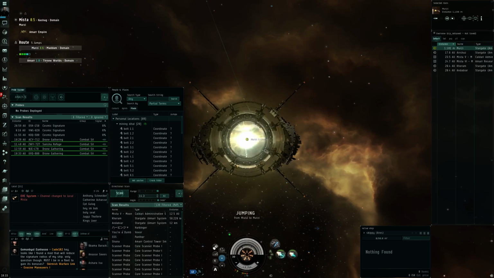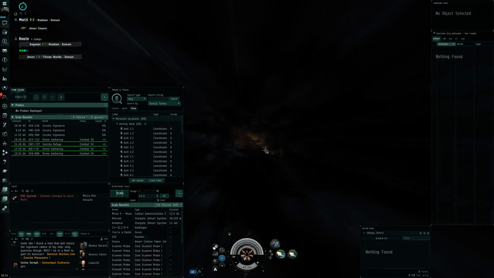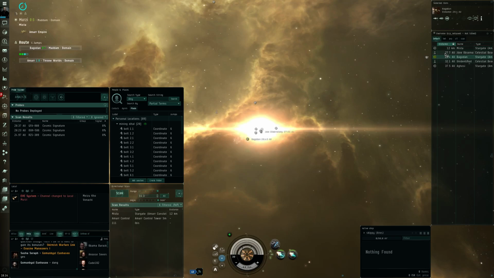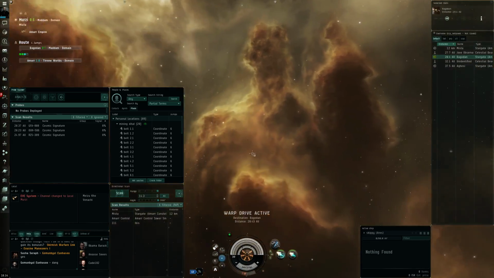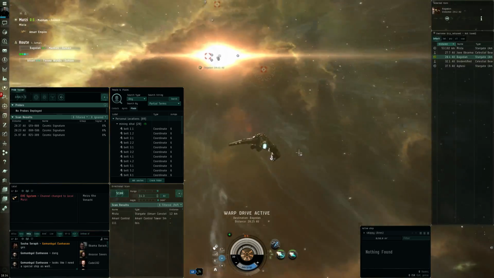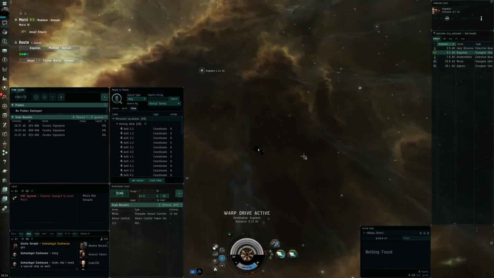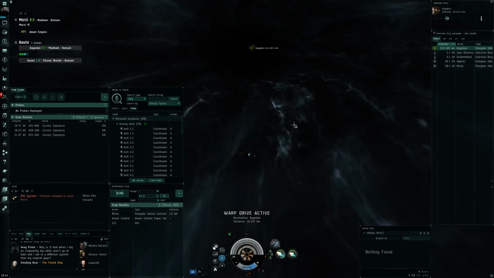And the zoom shouldn't reset after a jump, but yeah, it does. That's annoying. So maybe at some point I'm just going to have to clear all of my settings, but it would be nice, of course, if the zoom actually stayed the same even as I warp to a different system. So that is one thing that I would like to see fixed.